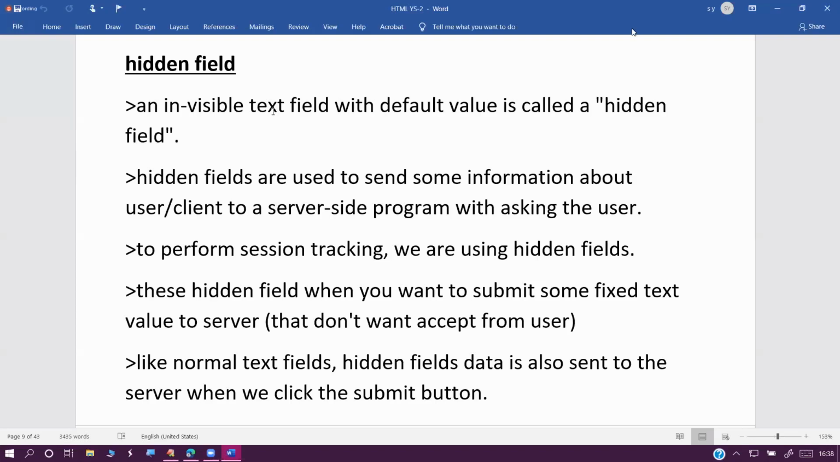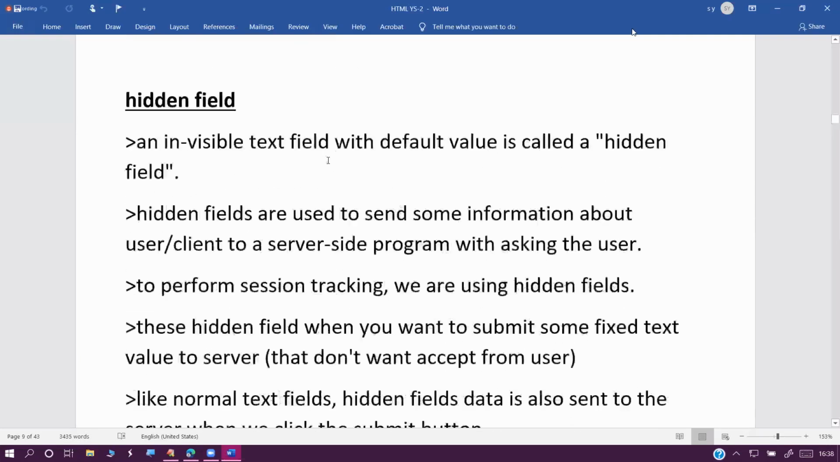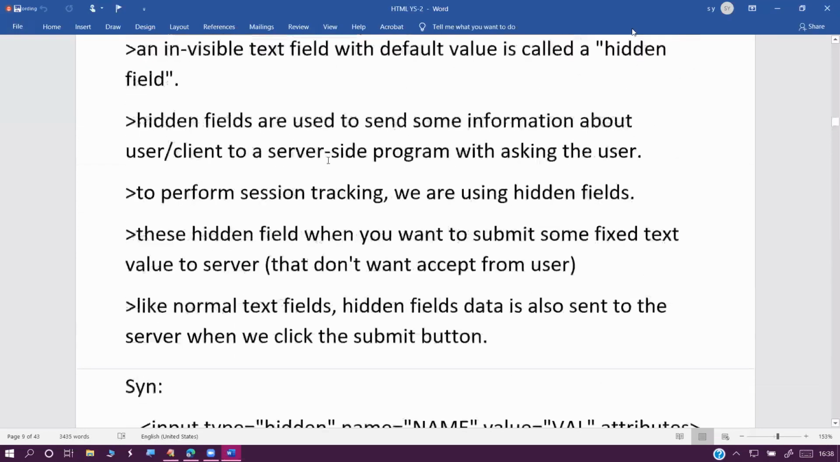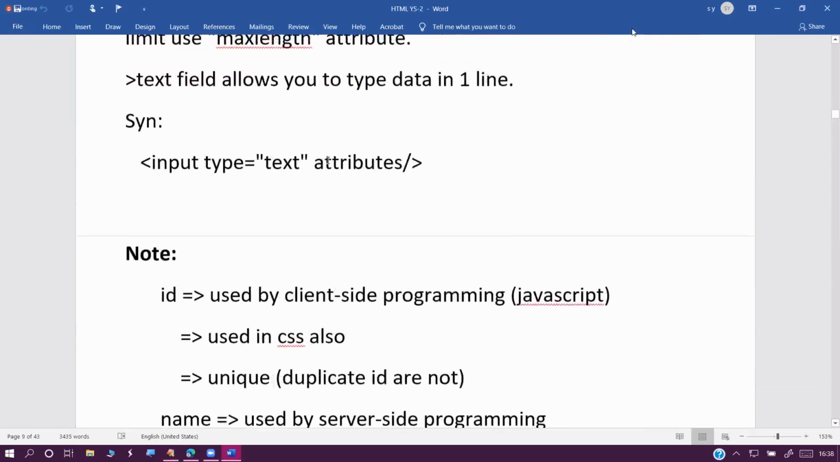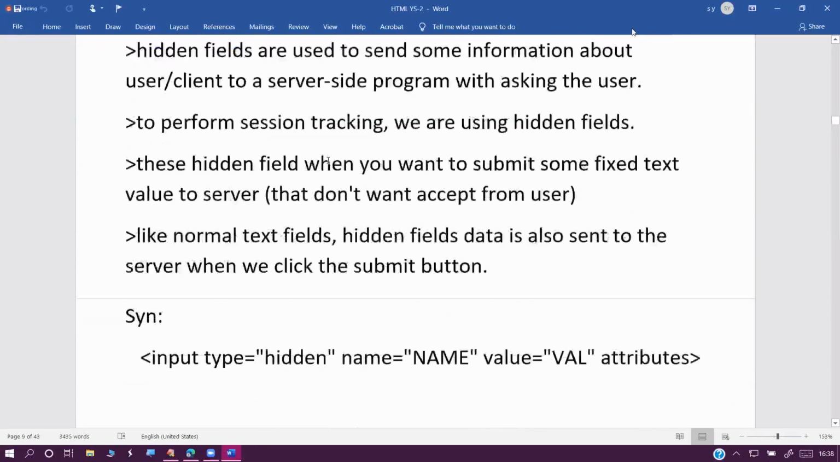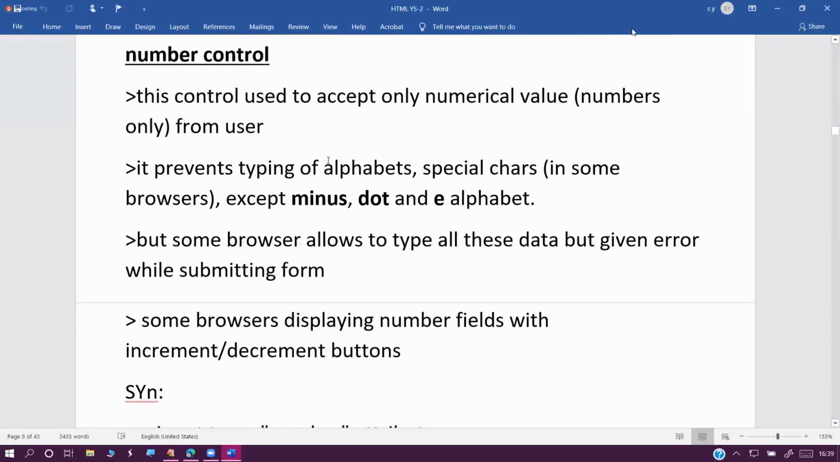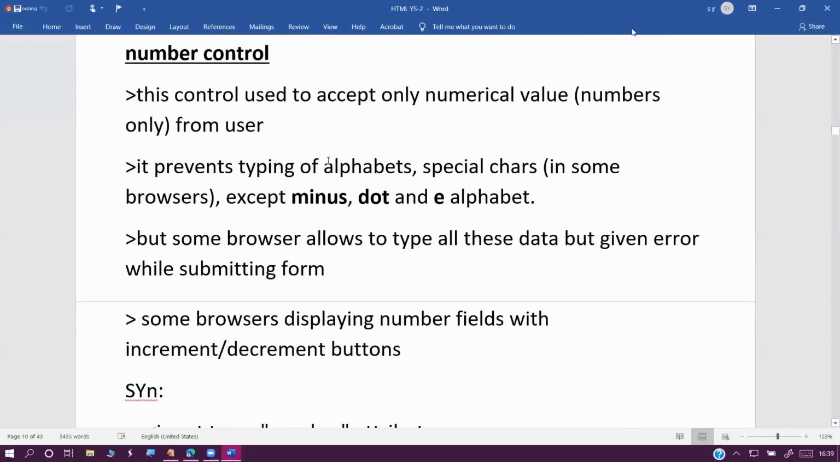But the difference between the text box and the password box is already there. The text box displays the data, the password box does not display the data. Now the number box has also entered, sir. What is the use of the number box? It allows typing only numbers. Other than numbers, if you type anything, it does not accept it, it filters that out and doesn't allow the typing.